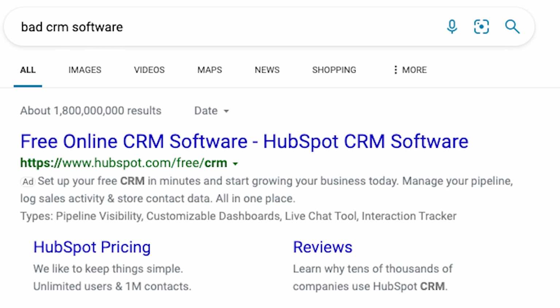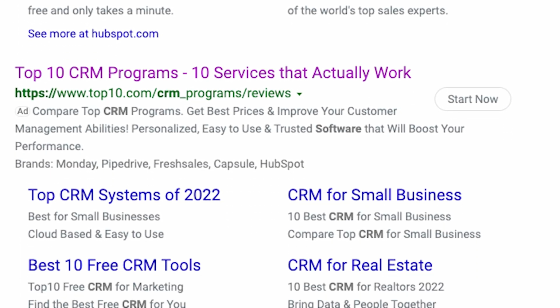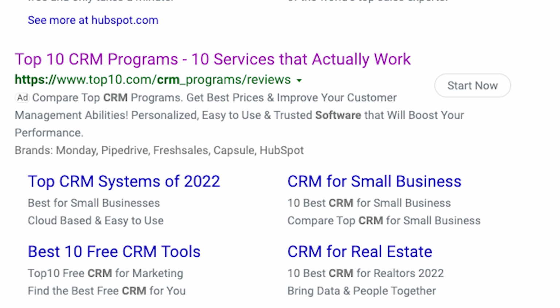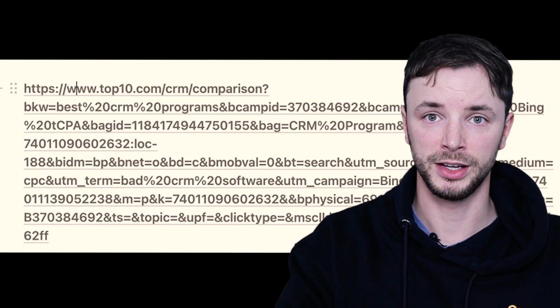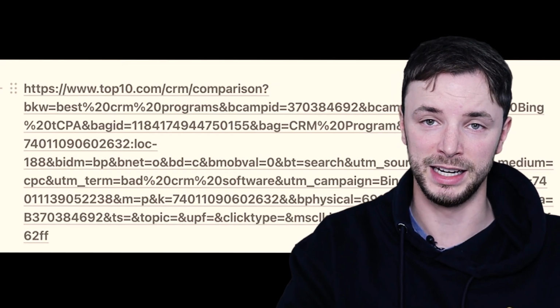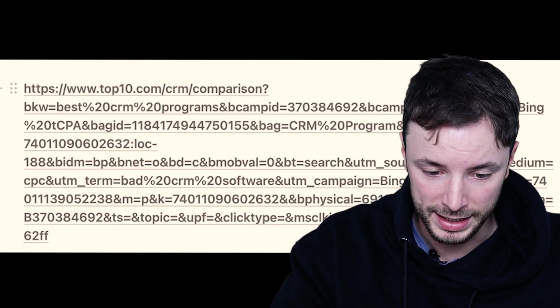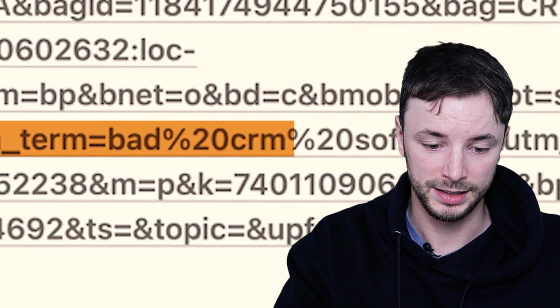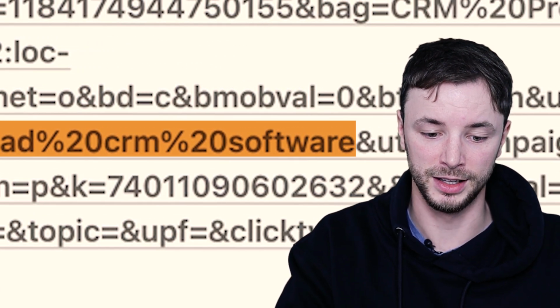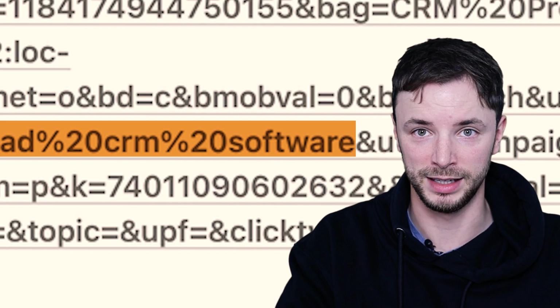Say we go into Google and type in something random like bad CRM software. We can see here two results, the first one from HubSpot, but let's go down here and click on top 10 CRM programs from top10.com. Now, if we click on that page, we go through to their landing page here. The thing that Google doesn't give you is the exact search term in a UTM that triggered the ad. In Bing, we can see down here that we can actually see utm_term equals bad CRM software. Forgive the percentage 20, that just illustrates a space within a URL.